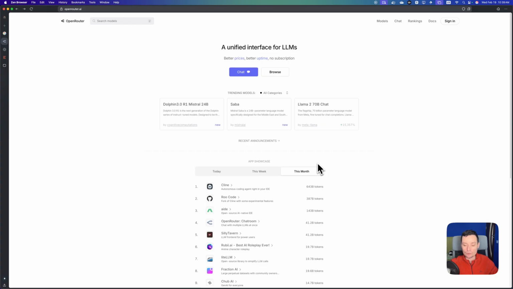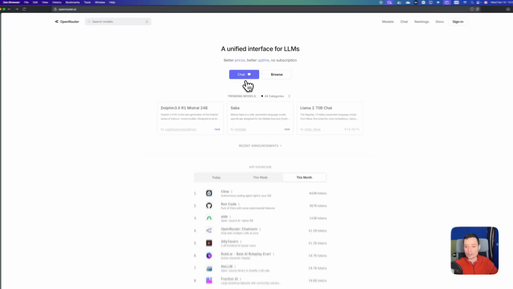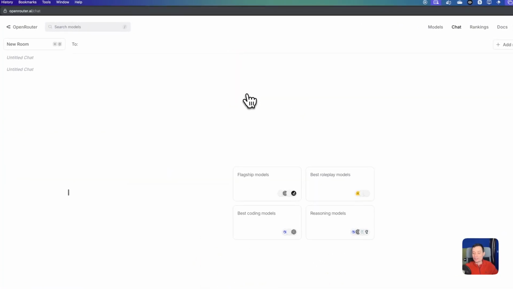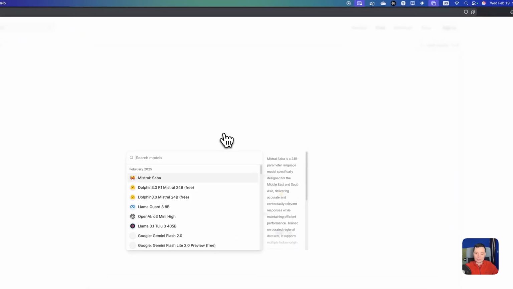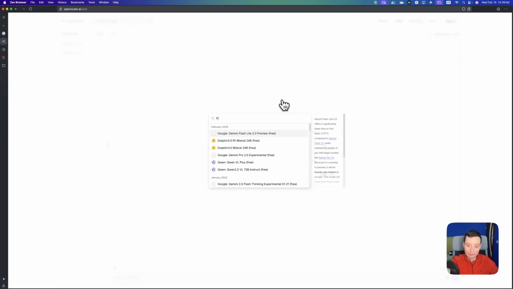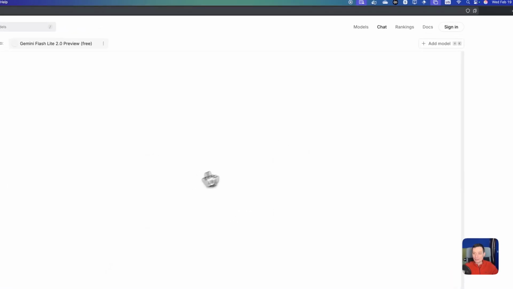Another thing that this tool can help you with is to chat with LLM models, and here you see that you have options. This is the chat window, and you can go and chat with the flagship models. You can add a model here, so you can search for free models, for instance. Let's go and use this. I am not logged in right now. Let's see if this is working.